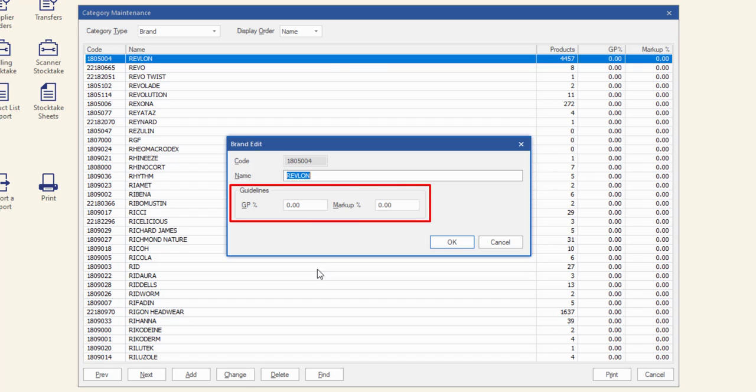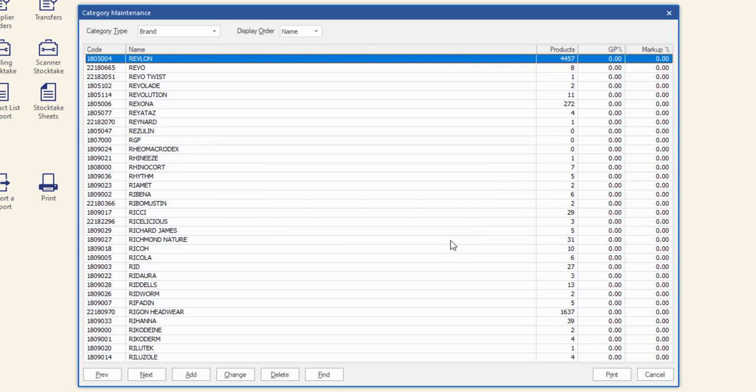It is possible to set a gross profit or markup percentage guideline against a category in the fields displayed. This function is covered in further detail in the Minfos Help Centre. Click OK to close the category edit window.